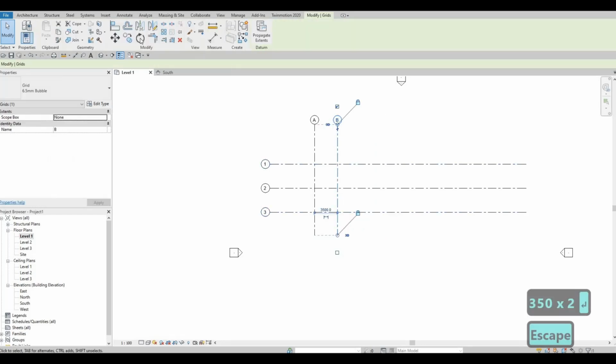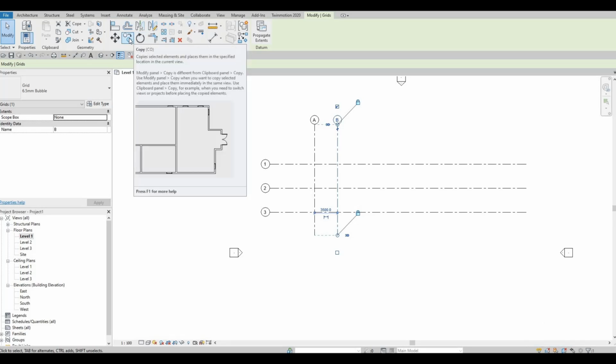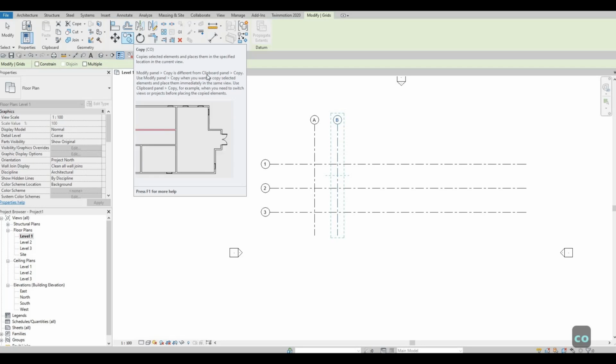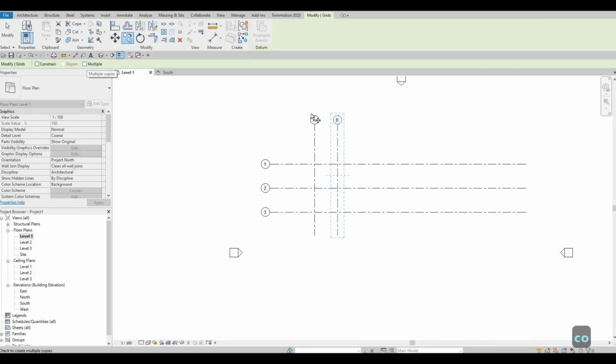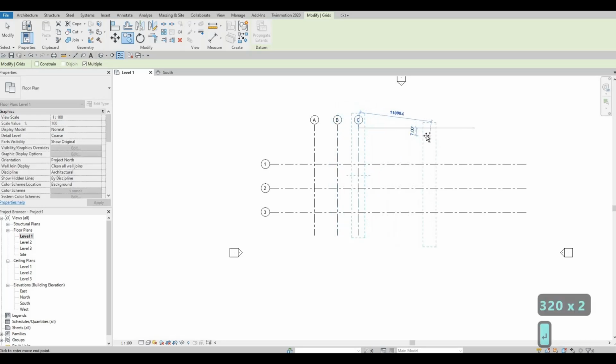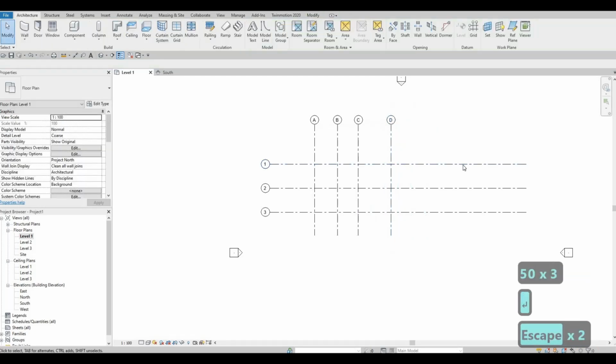And then we could click this again. And now we could type in CO or click on copy. And then make sure multiple is checked. We could add this one around 3,200. And then lastly, 5,000. So that's our grid line.